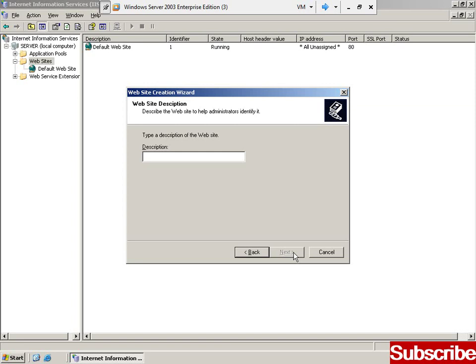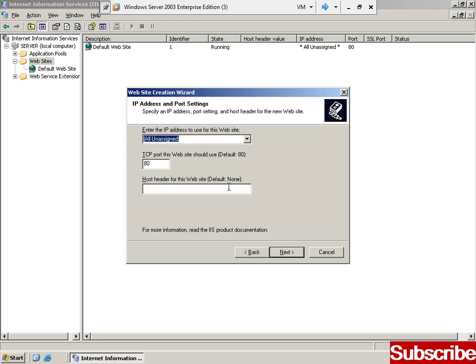Here you have to enter a description. For example, My first website, or anything you want to write here. Then click Next. From here, enter the IP address to use for this website. That is 10.0.0.1, the default IP on the server. There is another option, and that is the TCP port. So there are two types of ports.